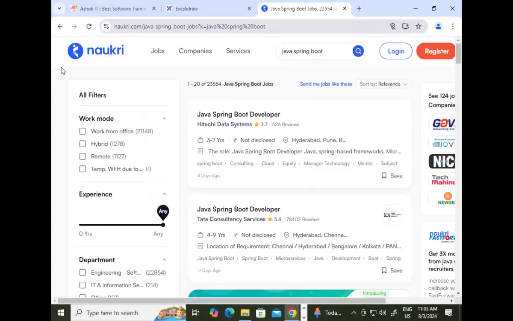If you go to Monster, if you go to LinkedIn, so many job postings will be available. A requirement of 40,000 Spring Boot developers is there, as per the postings on Naukri. Naukri is not my website. You got the point. So you need to learn the subject properly, then you can get the job.